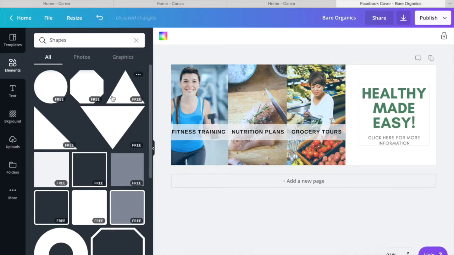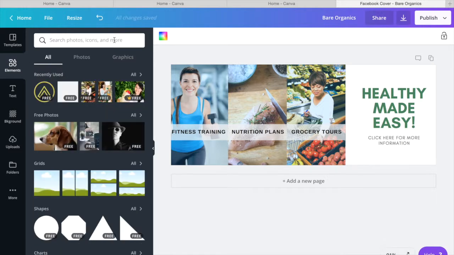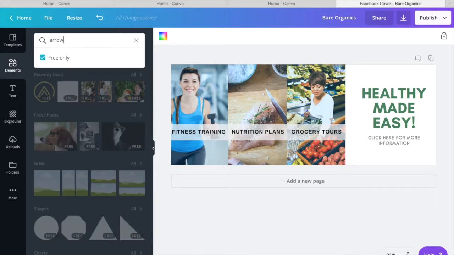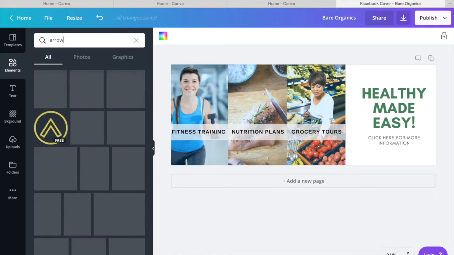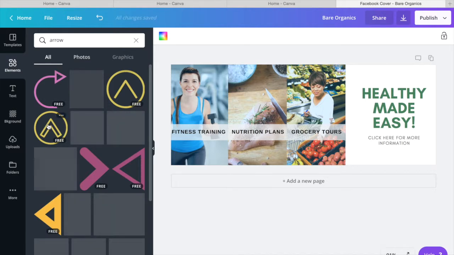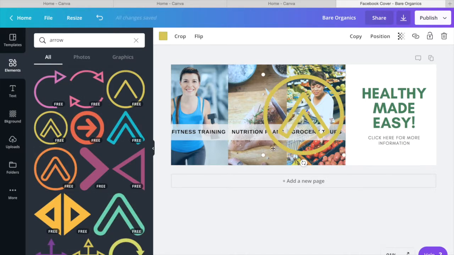All right, now I'm going to add 2 arrows over here. So under Elements, I'm going to X out of here, and I'm just going to search for arrow. I'll select this one here, and now the reason I'm inserting this arrow is when I'm thinking about my Facebook cover photo, I'm going to add a call to action button underneath here. That is going to drive them to my website. So I want the arrow to be pointed down.